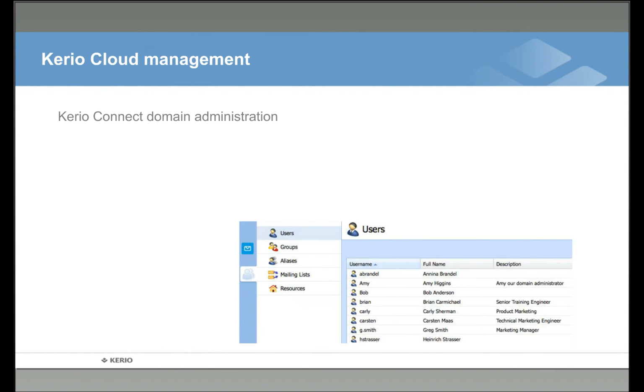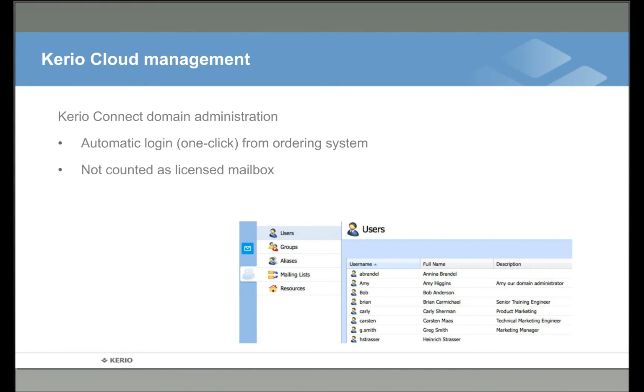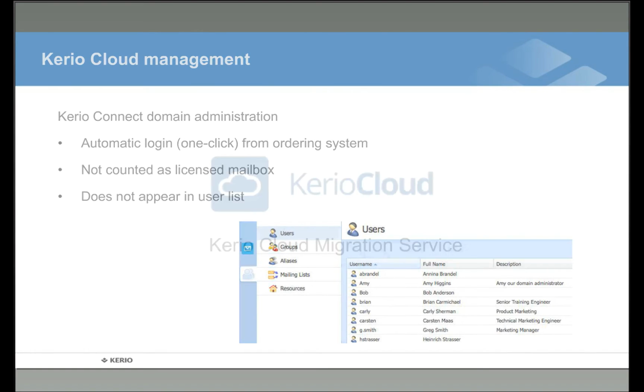So again, as I said in the previous screen, you will be able to log into the Kerio Connect domain administration panel with that single sign-on. It is an automatic one-click from the ordering system itself. It'll drop you right into the domain administration panel. You don't have to take up a license for the administration login at all. It's actually not even going to show up in the user list at all. So that single sign-on does not take up a user license.